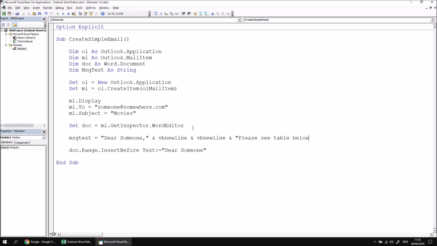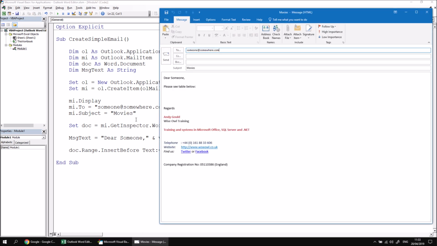So this is going to be the line just above which the table will be inserted. I'd like to give myself a bit of a blank line below that phrase, so I've got the table inserted below, so let's have a vbNewLine below this, and then another blank line as well, vbNewLine. What I can then do is, rather than build up all of that phrase inside the InsertBefore method, I can simply refer to my messageText variable. Let's have a quick look at the results of that. If I run the subroutine, the new email appears with "Dear someone" and then a line break and then "Please see table below" and a new blank line below that as well.